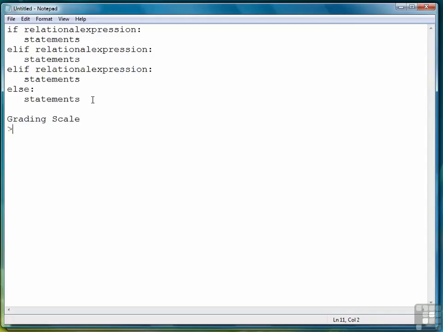So an example of when you might need an if-elif is with the grading scale, when you're taking numeric scores and assigning values. So for example, greater than 89 is a letter grade A, using the 90 to 100 scale. 80 to 89 is a B, 70 to 79 is a C, 60 to 69 is a D, and anything below 60, so less than or equal to 59, is an F.